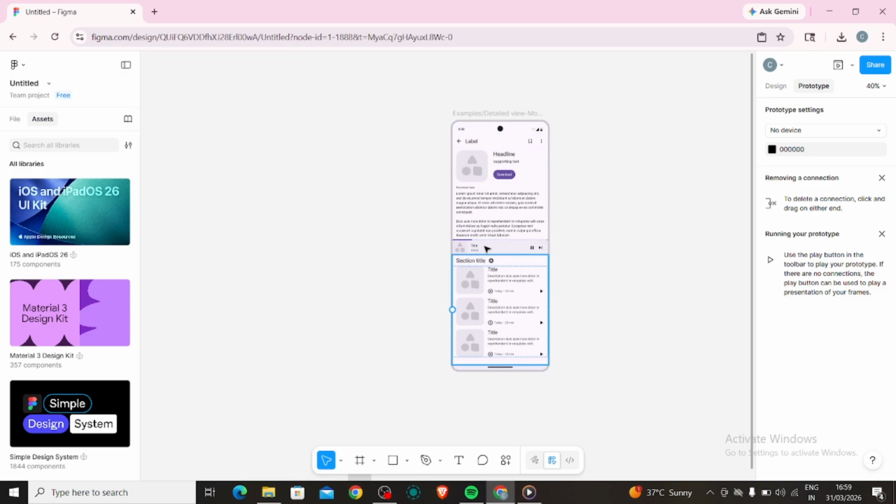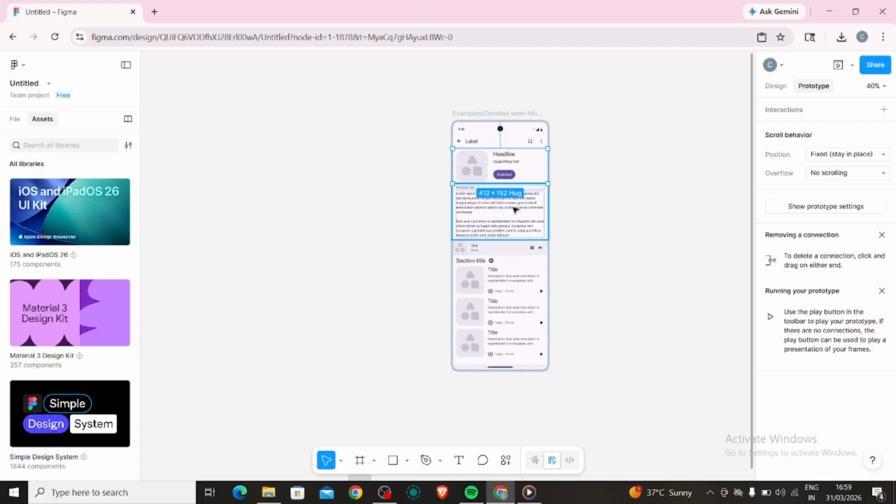So, to quickly summarize, select your frame, ensure it has scrollable content, choose the element you want to fix, and enable the Fix Position when Scrolling option. Then, preview your design to confirm everything works smoothly.